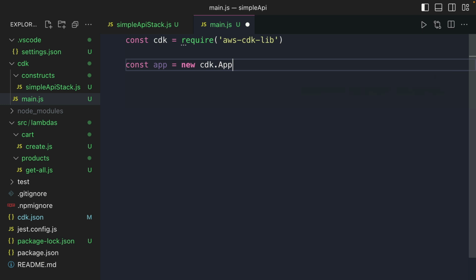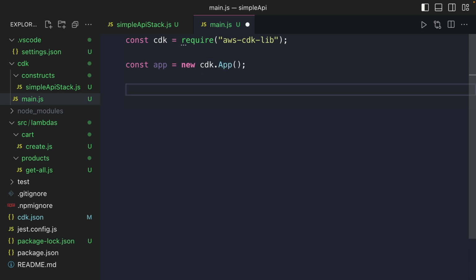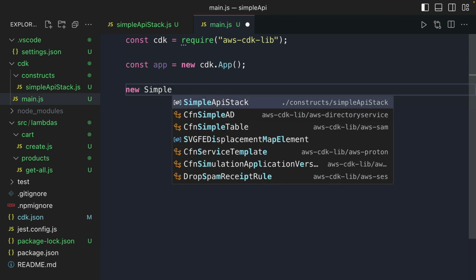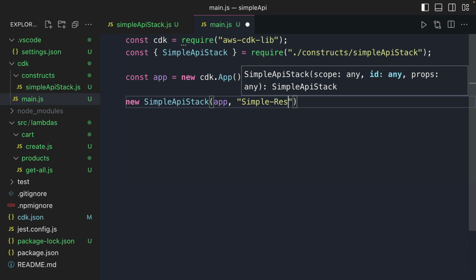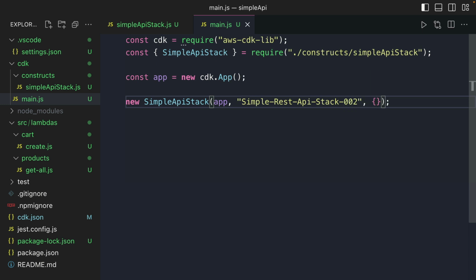CDK.app. And then we need to bring in our simple API stack, which is inside constructs. So we can do new simple API stack, and you can see it's already bringing it in. Thank you, IntelliSense. Pass in the app as the scope, name it simple. Let's call it REST API stack. And let's give it a generic number, so 002, and then we've got no props.